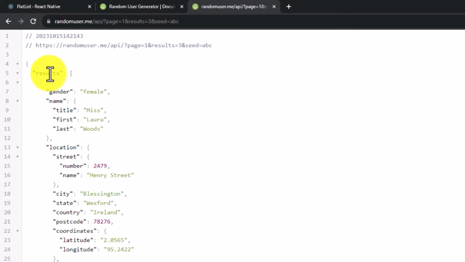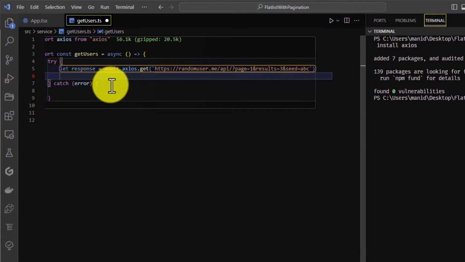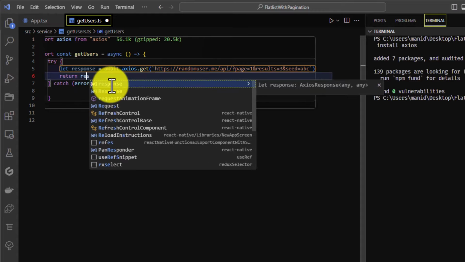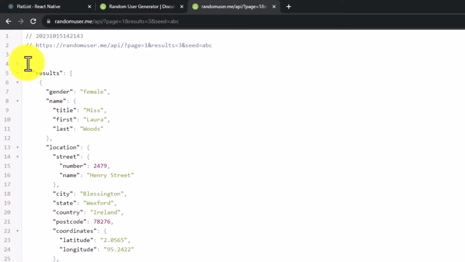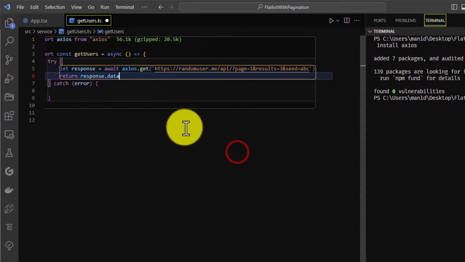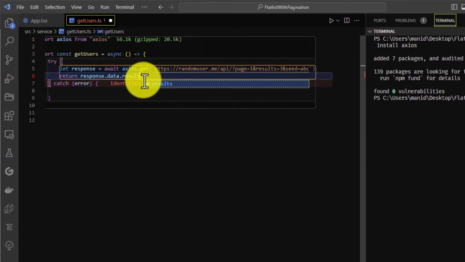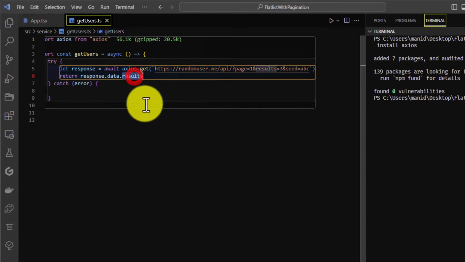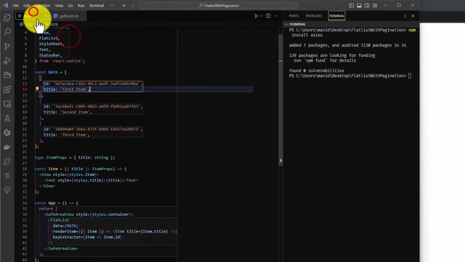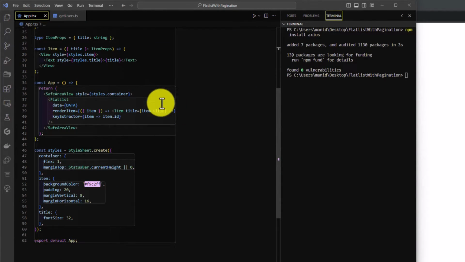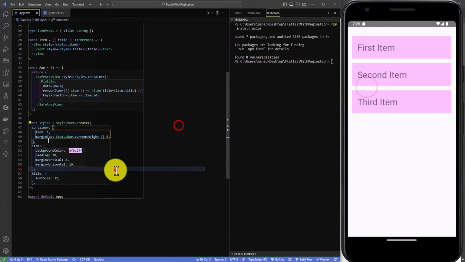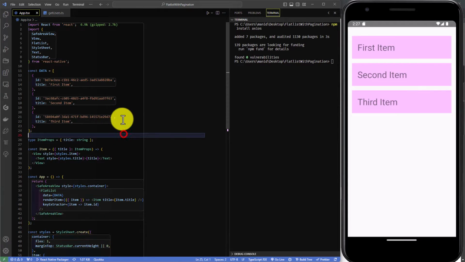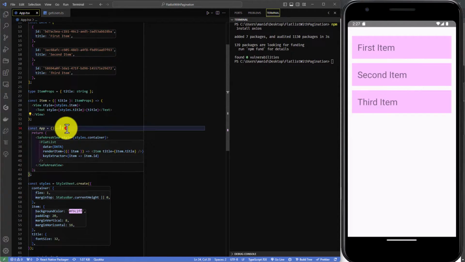So in this API response, only in the results key we are getting the array of users. So we have to return response.data.results. So then only we'll be getting the users array. In response.data only, the actual response we will get. So let's modify the code here.